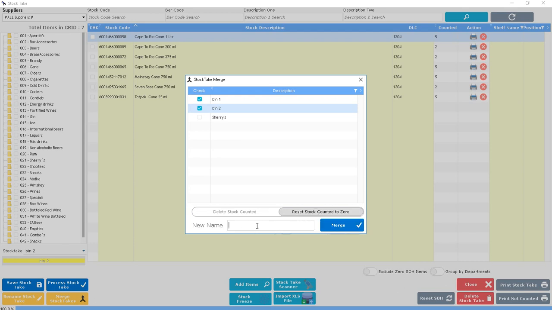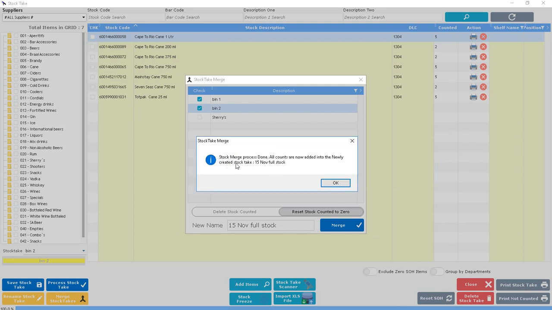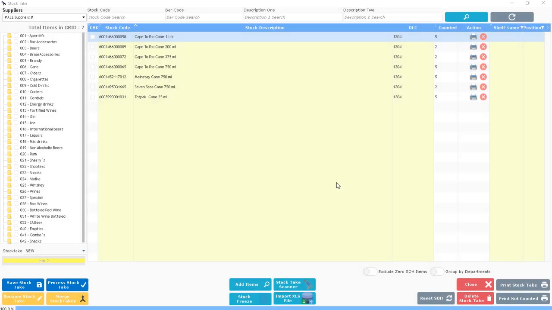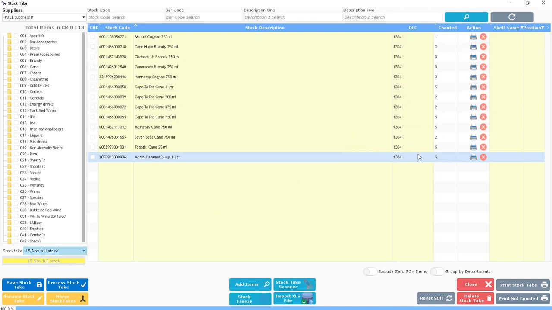And here we will tell it that today is the 15th of November, full stock take, and we click on merge, and we're going to choose add all counted quantities of the selected stock codes together, and we click that one, and it will tell you that a new stock take 15th has been merged. So if we go to this section on the left, you will find your 15 full stock take, and at this stage you can still make some adjustments and add or take something away.